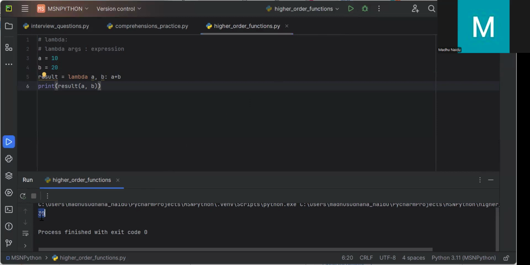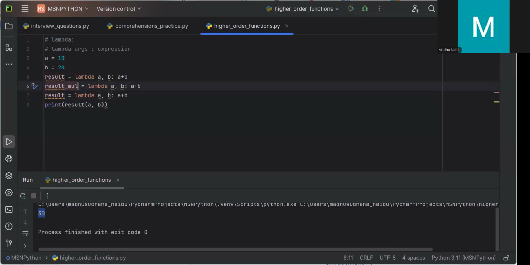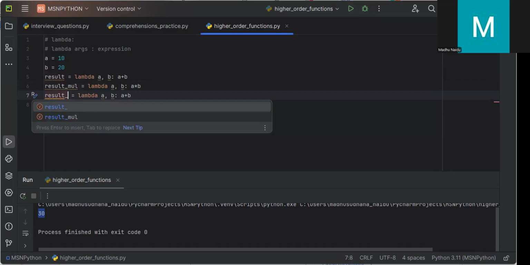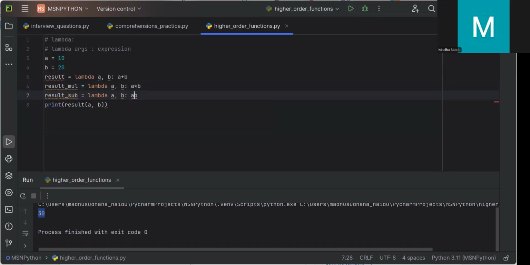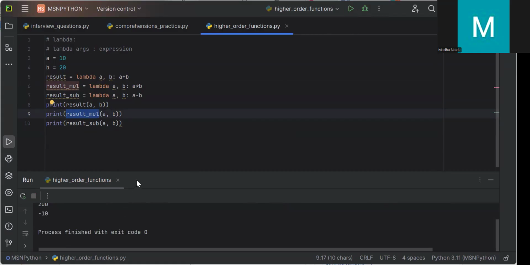See, the output is 30. So not only addition, we can perform any evaluations like multiplication. For multiplication we just use the multiplication operator, and if you want to perform subtraction, we can use the subtraction operator. So we can call this function based on the requirement: result multiplication, result subtraction. I'm calling the lambda object with arguments. See, this is the output we can see.